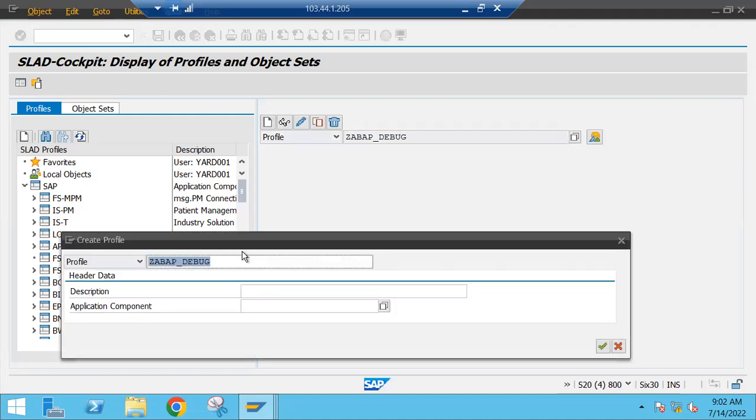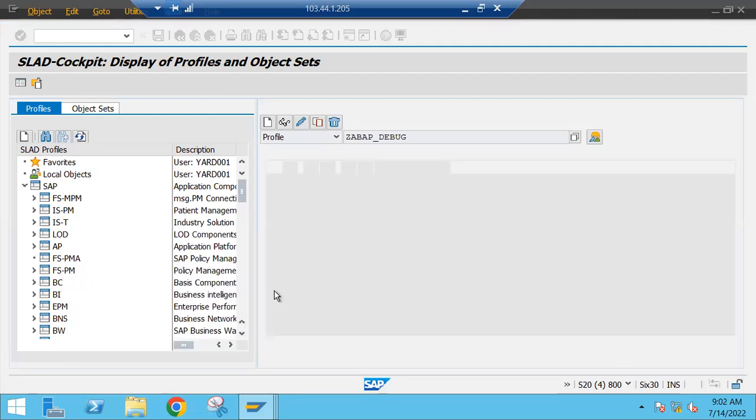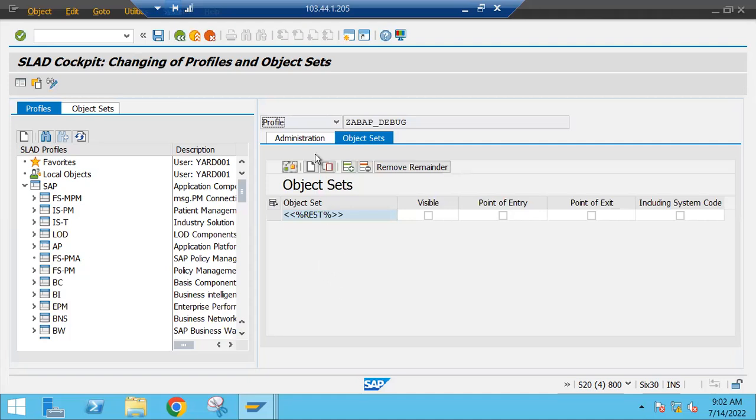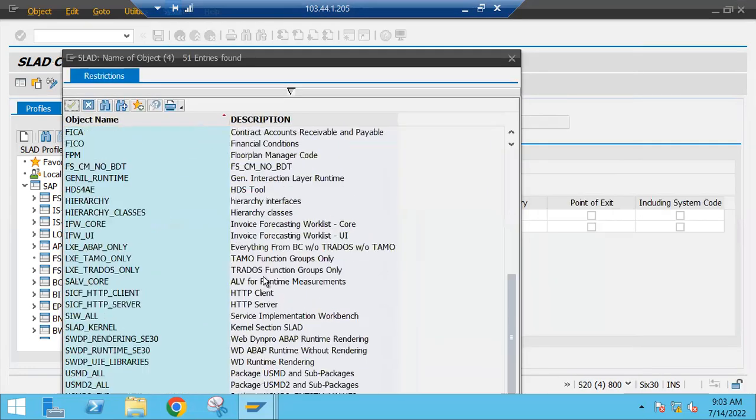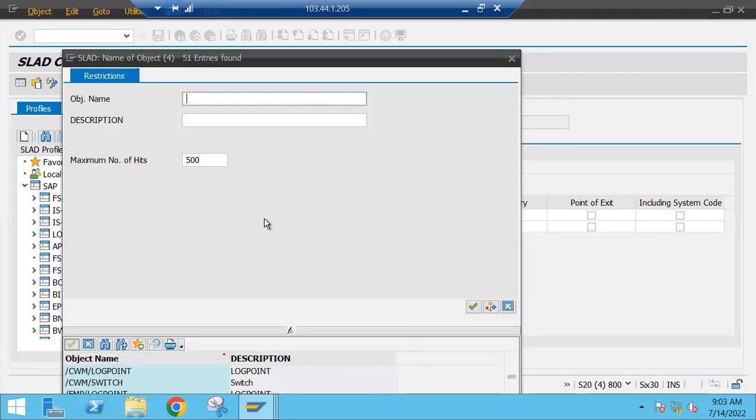Click on this create button, description, ABAP debugging test profile, enter, and you will see that it will open that particular interface. So for the object set, you have to click on this create button. You will have to give the object set name. So how to create the object set then?